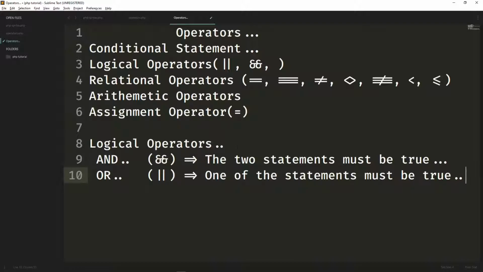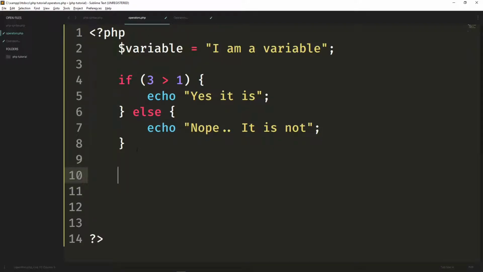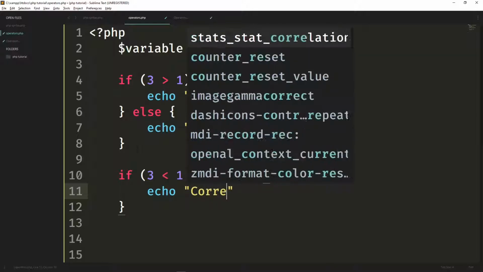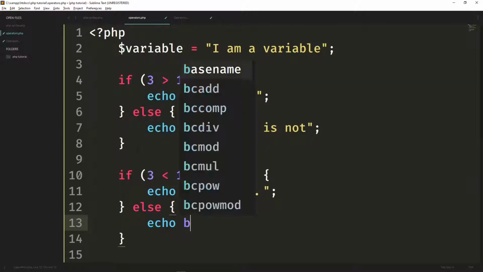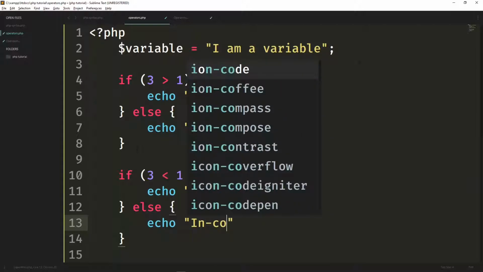So now let's go back to our code. If now the condition will go inside here, if 3 is greater than 1, and 1 is less than 3, okay, let's do another one, and 4 is less than 2, is not true. Now echo correct, semicolon, else if this is not true, echo incorrect.